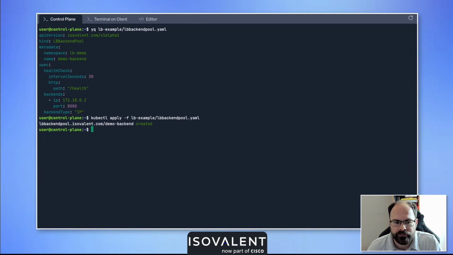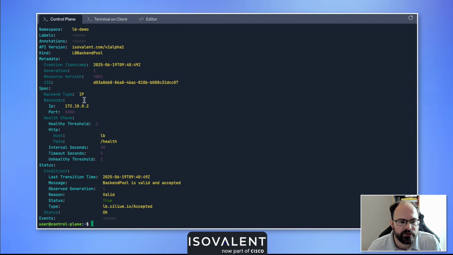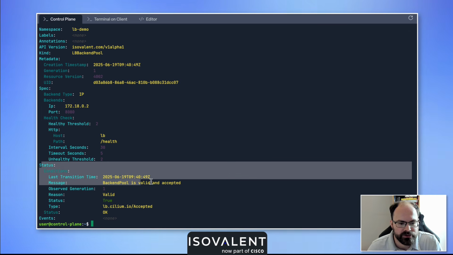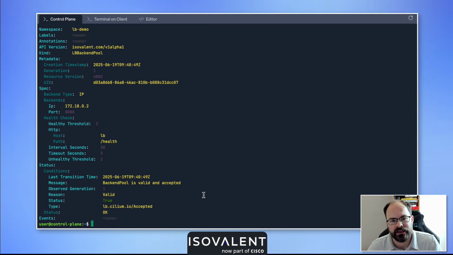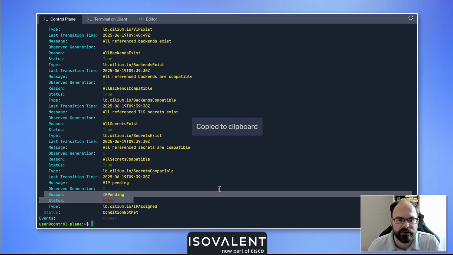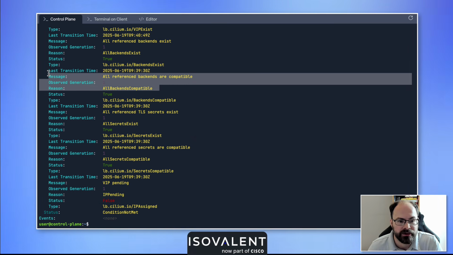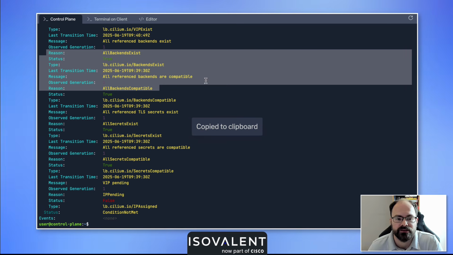So let's apply that. We're going to look at the resource itself using the describe command, and again we can see stated at the bottom here that the backend pool is valid and accepted, and it also means that the health check is passing as well. We would see errors there if any of the nodes added to that backend had problems. If I look at the service state again, we can still see we've got that one IP address problem that is still pending. However, all backends are compatible and available and exist, so that's fantastic.